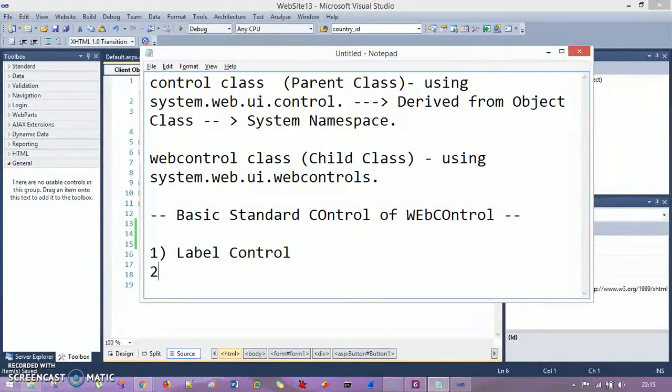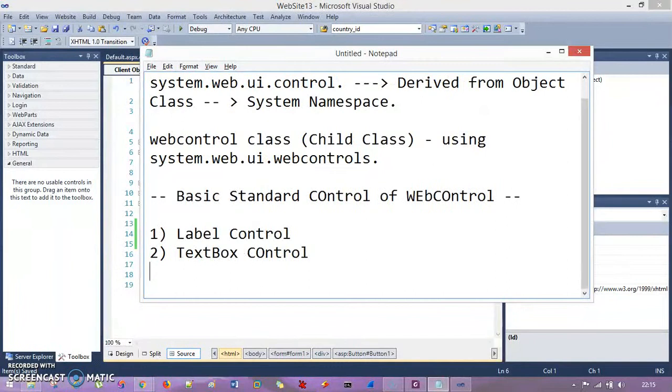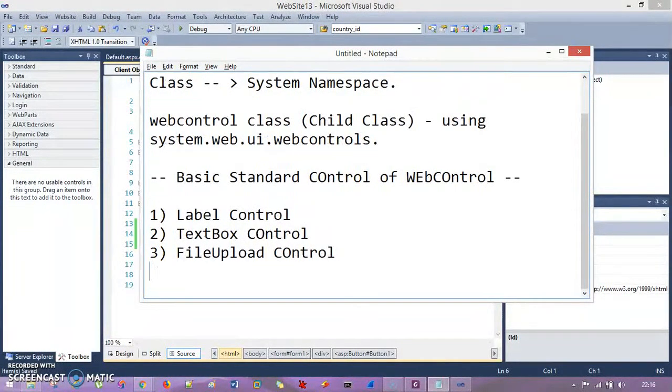Then we have the text box control. Then also we have file upload. Then we have the button control. So these are some of the basic standard controls which come with the web control class. You can also see different properties, methods and events of your web control class.